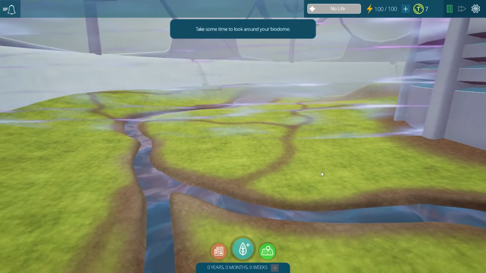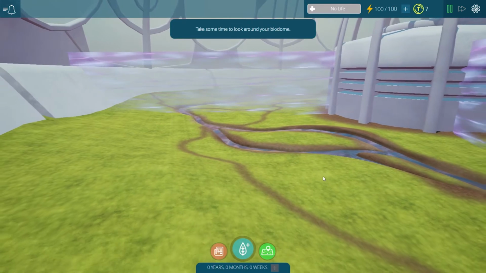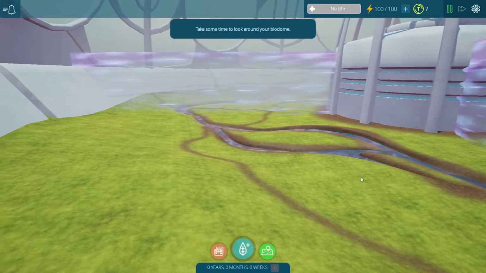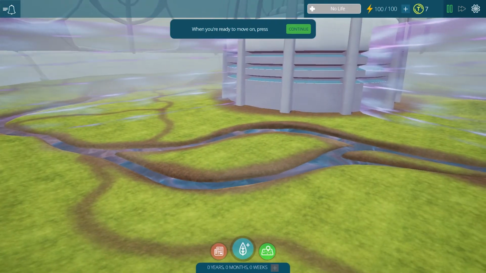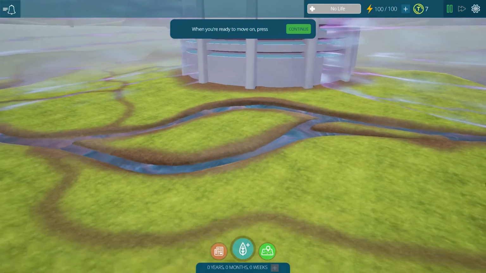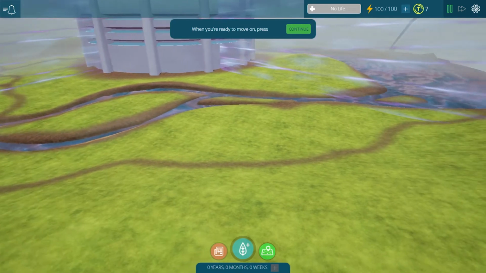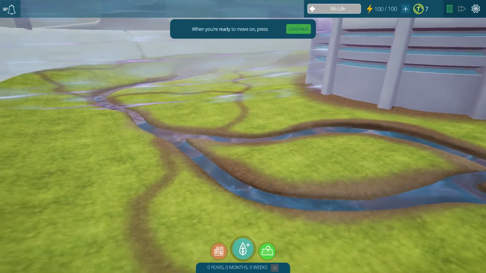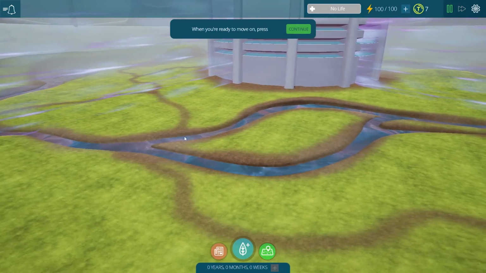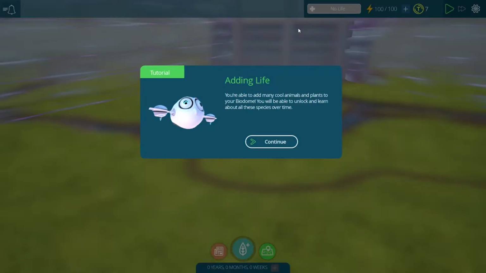Okay. Take some time to look around your biodome. This one looks different than before, guys. So let's talk about some differences you see. Obviously, there's water this time. There wasn't water last time to start with, although I think there was an area with water if we got there. Alright, so we're going to hit continue.